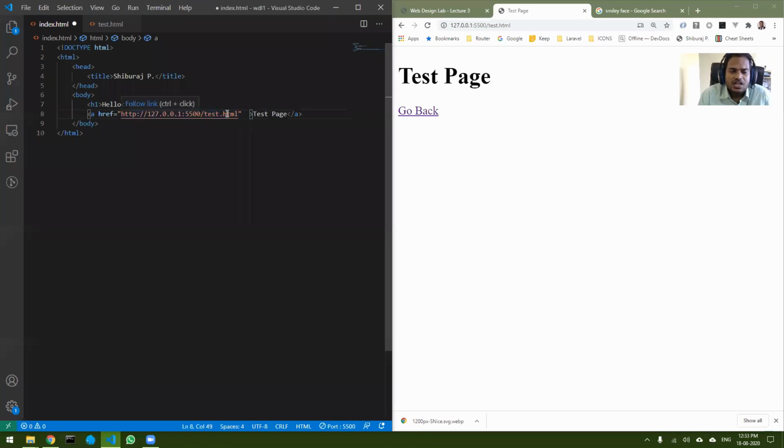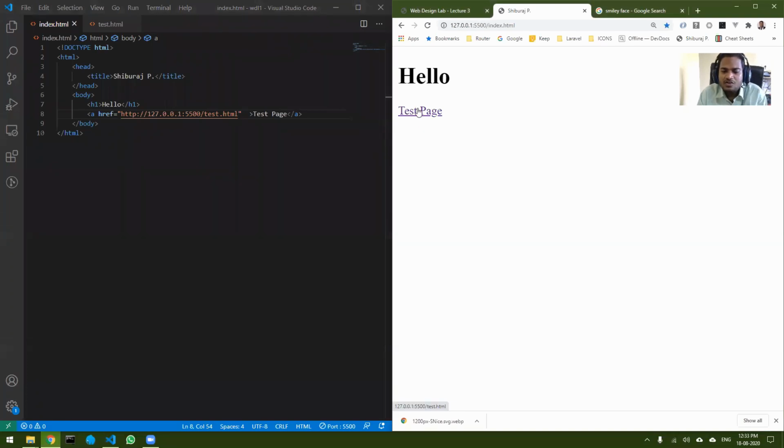So now let us see if this works. Let's go back, and now here you can see down the address. If I click on this, it still works. So it still works whether you use relative or absolute.